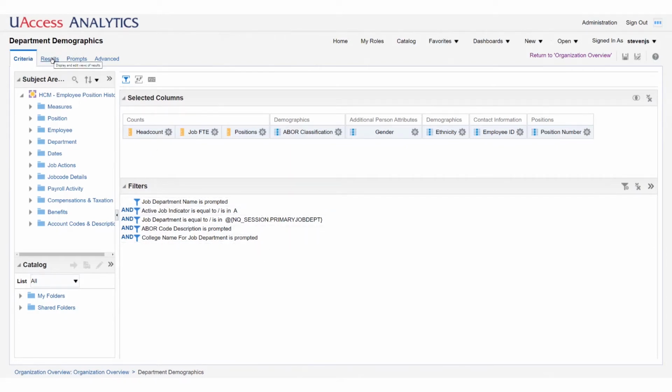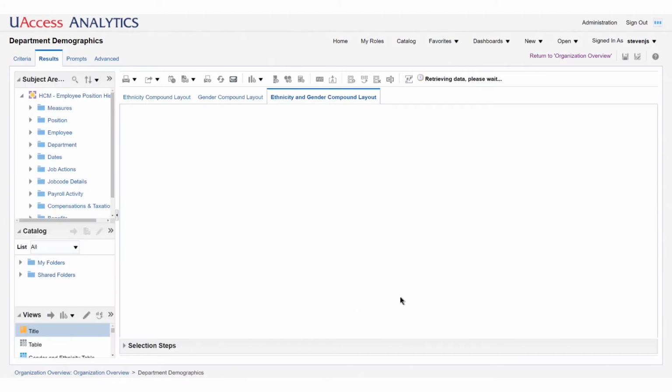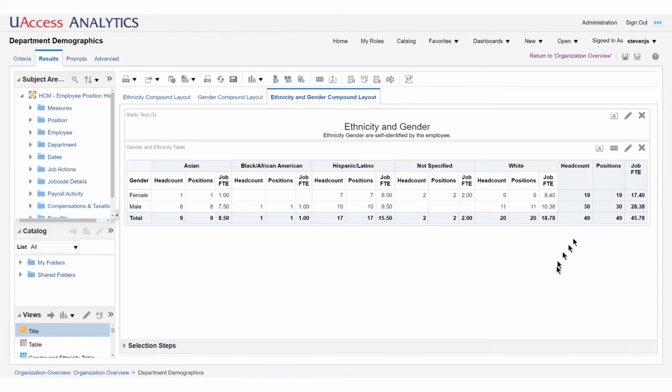I do want to check the Results tab as well just to see what I have going on there. And I have the basic report that I was looking at before. It's just ethnicity and gender and gives me some basic information here. And I just wanted to make a couple of different changes to this, perhaps as I went through. The other thing I want to make a note of is how many views are available down here in the Views pane.